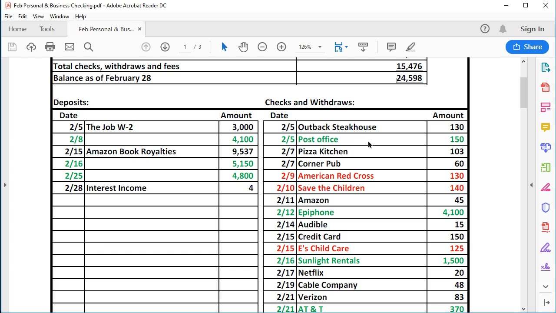We are here concentrating on the deposit side of things. So we have both the business and personal information over here on the deposit side. We're going to be entering this information into our one QuickBooks file and then using that QuickBooks file and the classes feature to break out between business and personal on the profit and loss, or income statement.